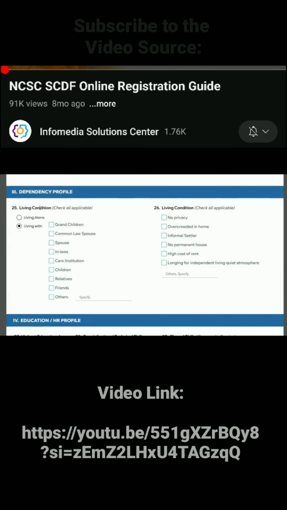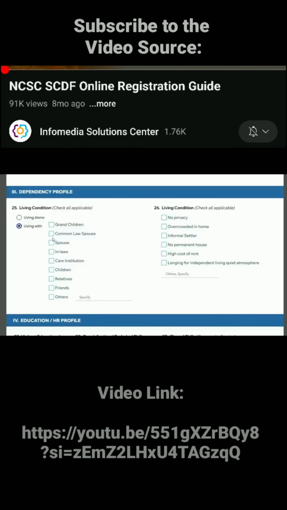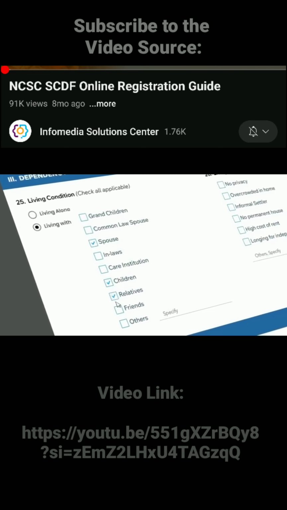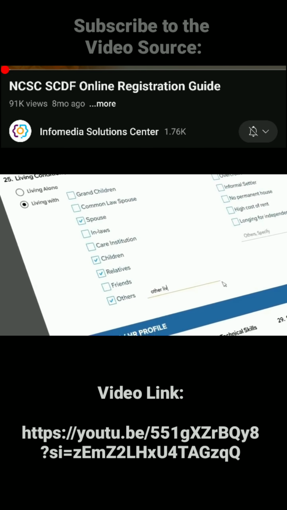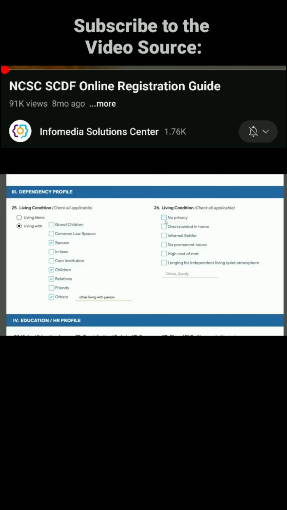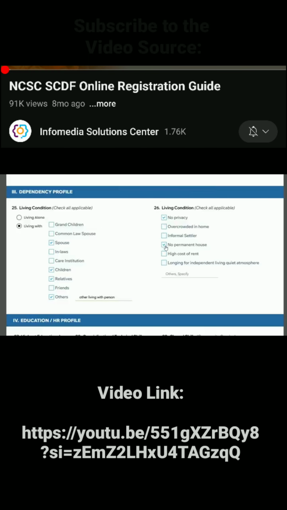Now, we will accomplish your dependency profile. Put a check mark by clicking on the checkboxes provided that correspond to your dependency profile. Check all that applies to you. Indicate whether you are living alone or you are living with a spouse, children, relatives, etc. If none of the options are applicable to you, check on others and specify them below.